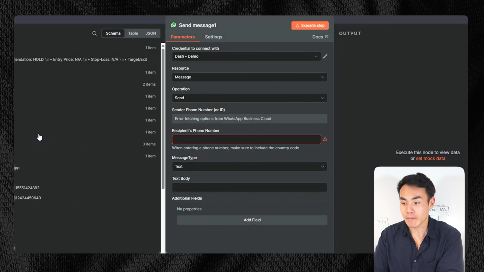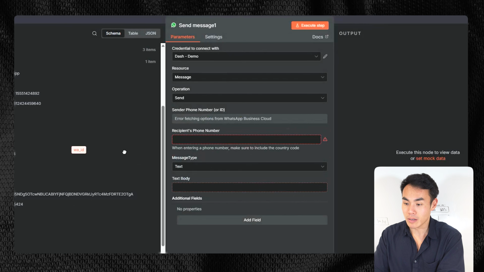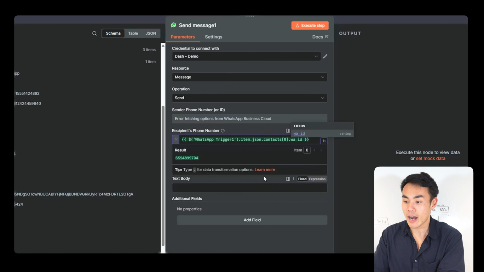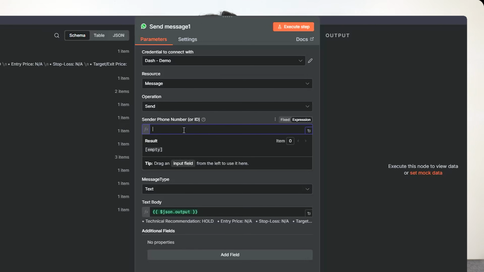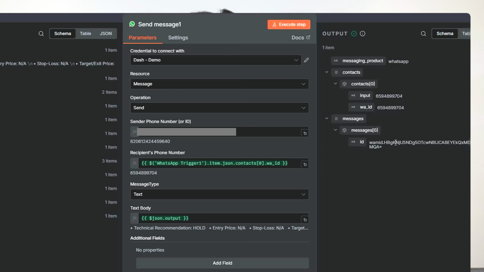The final step is to send the agent's output back to WhatsApp. I add a WhatsApp Business Cloud send message node, connect it to my number, and pass the AI output as the text. Now I send a ticker into WhatsApp. The system runs the full pipeline, including candlestick, news sentiment, and trade analysis, and sends it back as a recommendation to me in seconds. Let's test it.